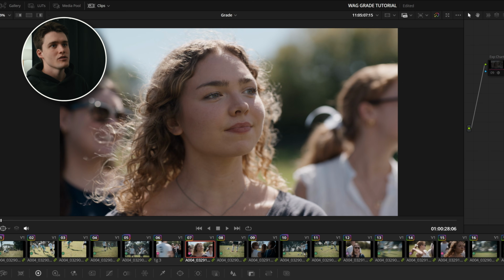Now I actually think Referent is going to be the way to go for this grade, and I'll leave a link down to Referent in the description, just because it's taking us a little closer towards where we want to go with our greens and our skin tones. It's quite a nice rendering.